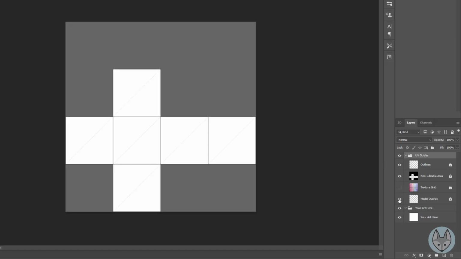Then our model overlay, that is basically just showing us the actual polygons. So they're triangles coming out of Adobe Dimension. So basically this is a 12 polygon object. They're triangles, and 2 triangles make up each face. All right. And then we've got this little your art here.